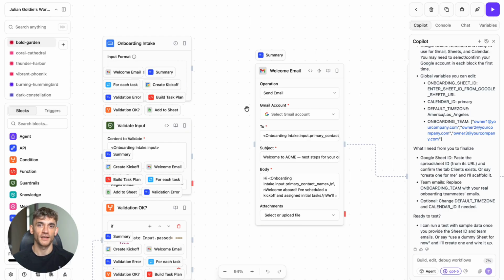Then it added a validation block that checks if all required fields are filled out and if the email address is actually valid. If something's wrong, it stops the workflow and returns a validation error. No bad data gets through.